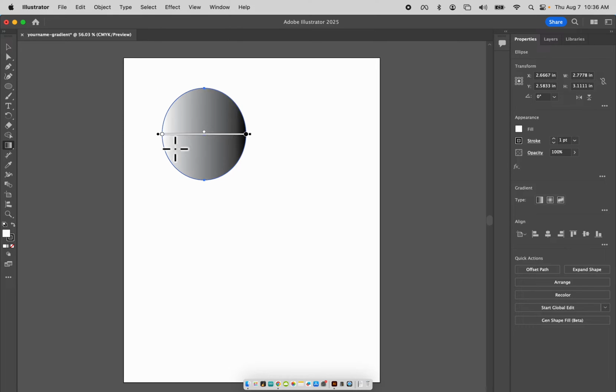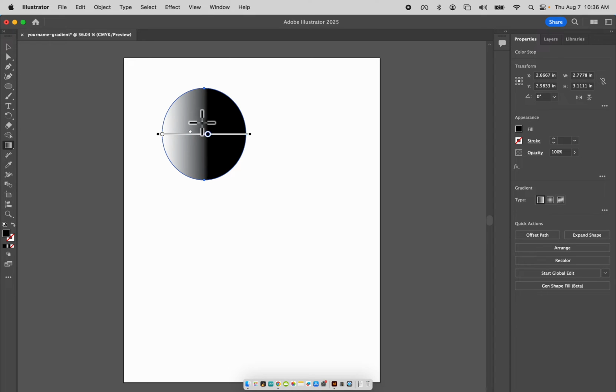I will then click on my ellipse, and you can see it has added a white color and a black color, and there's this diamond in between. This allows me to move between the black and the white. I can drag on the circle, and what it's doing is it's telling it from this point it's going to be black going to white. From this point it's just black.